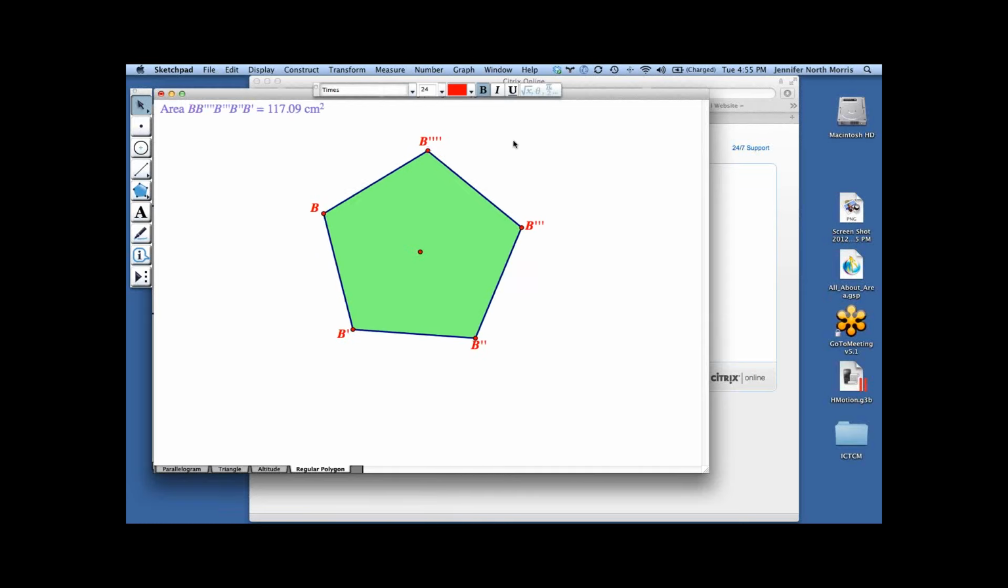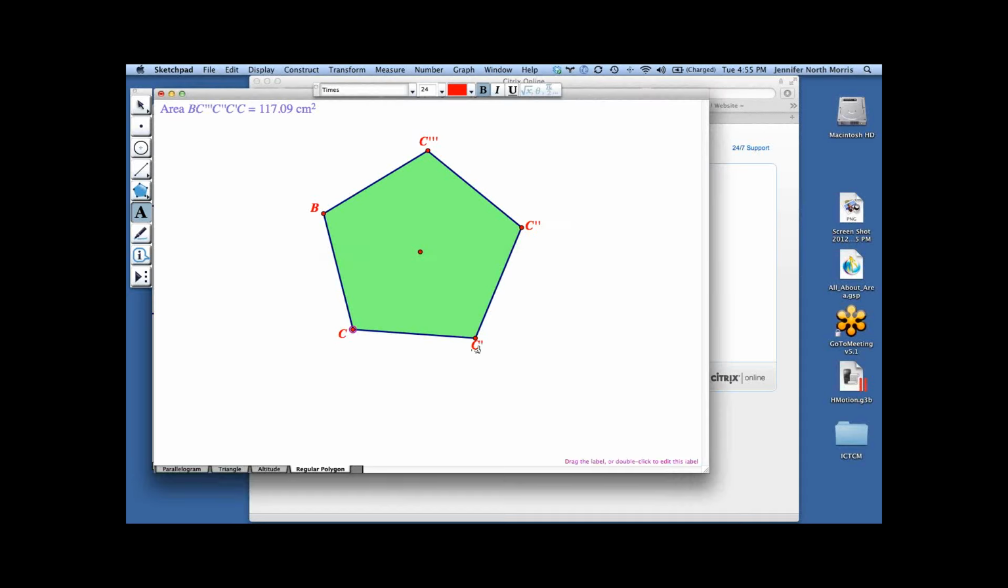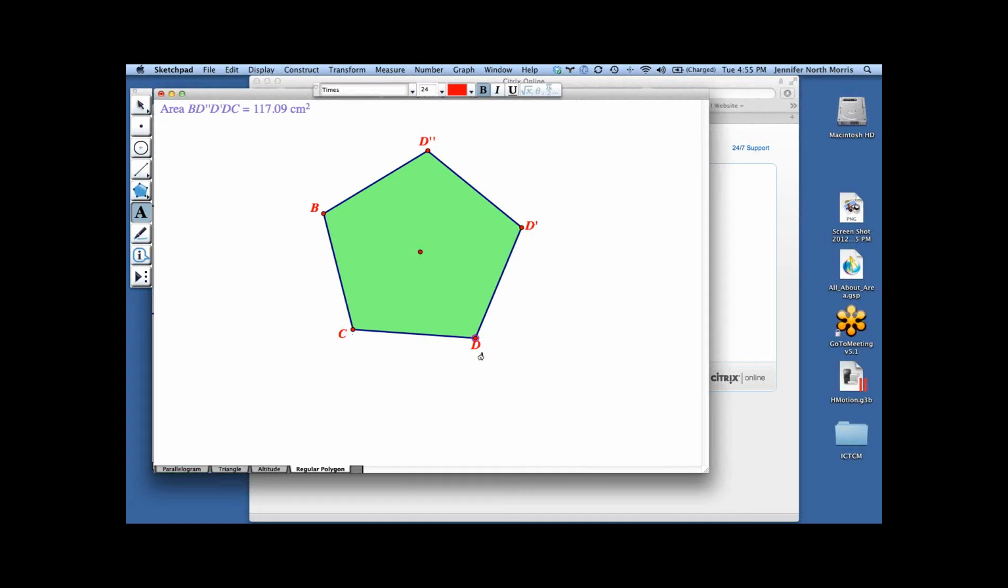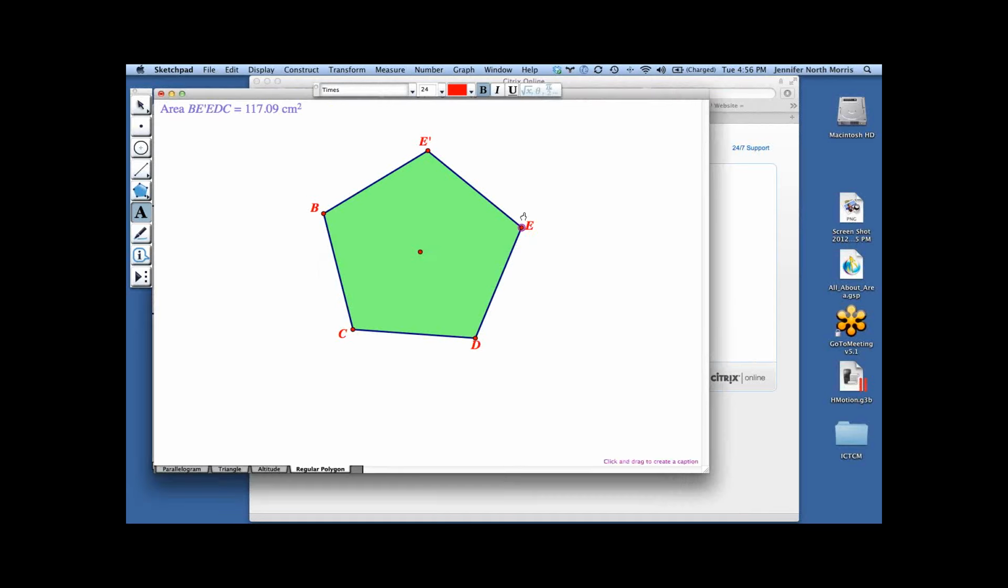What can we find? For those of you that the B prime is driving you crazy, you can use the text tool just to change it. So we can double click on that, call that C if you want. Go through and change that if you want. It's up to you. And notice when you change the labels, the measurement up here changes also. So it's up to you if you want to do that.